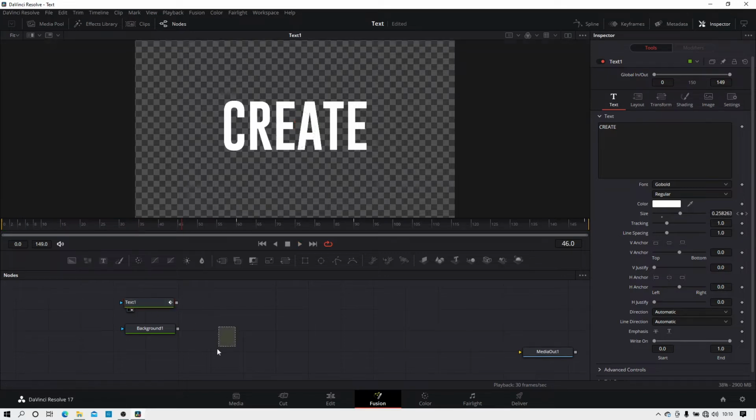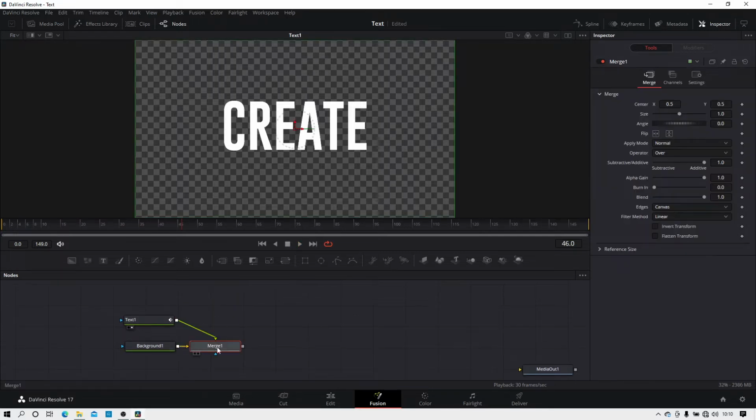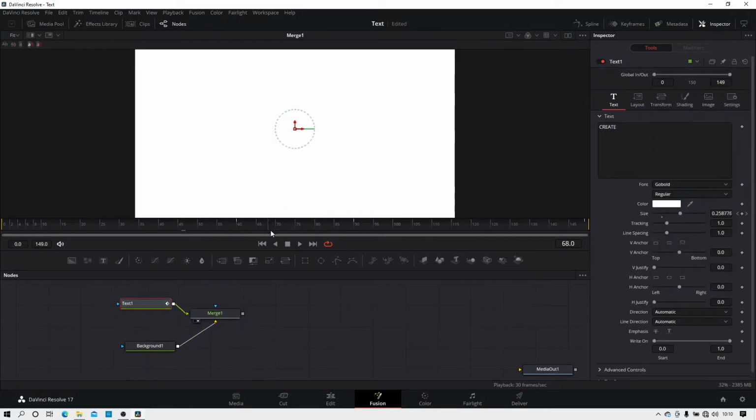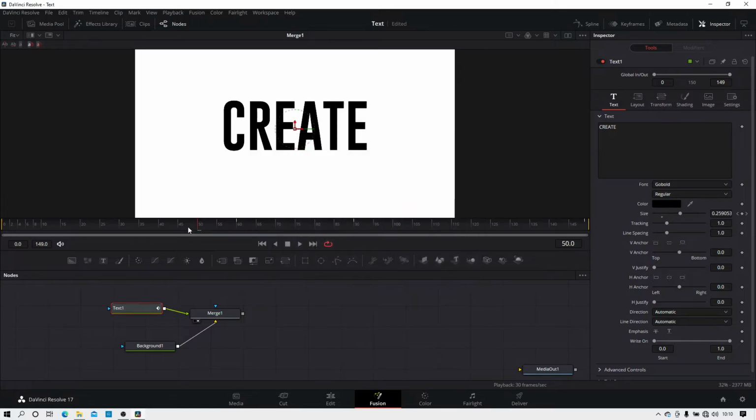Now we have to merge these two nodes. For that we need to connect this yellow point with this background and we will get this merge one and drag the merge one to the viewer. Now we can't see the text, so let's make the color of the text black and hit OK. Now it is looking perfect.